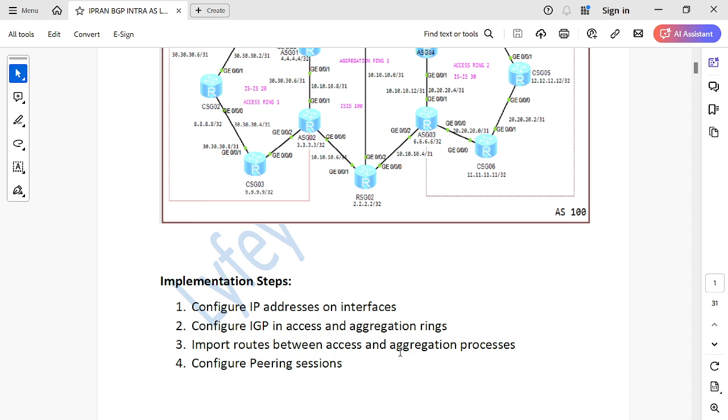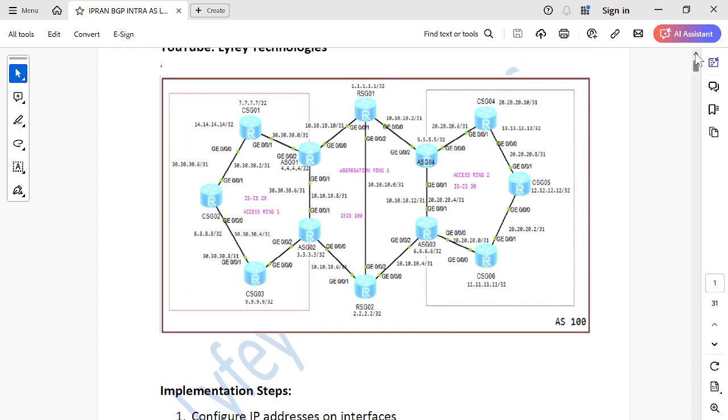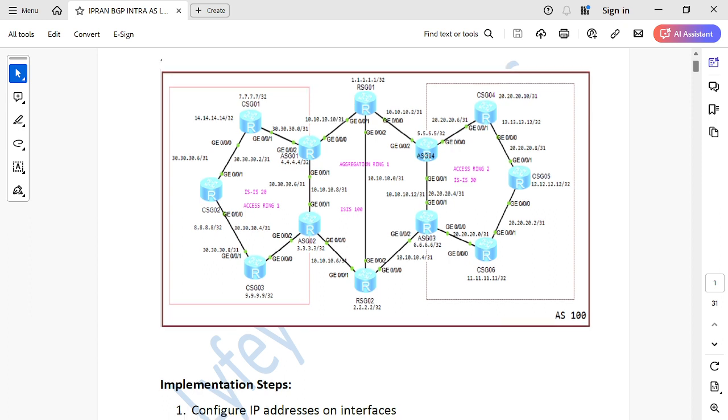So the next step will be configuring IGP in the access and aggregation rings. We'll be configuring ISIS as our IGP for this setup. And we'll be segmenting our network into different processes. We have access ring 1 using ISIS process 20, and then we have aggregation ring 1, which is in ISIS 100, and access ring 2 will be using ISIS process 30. Remember, the ISIS process is normally locally significant. So we'll be configuring ISIS as our IGP in this topology.